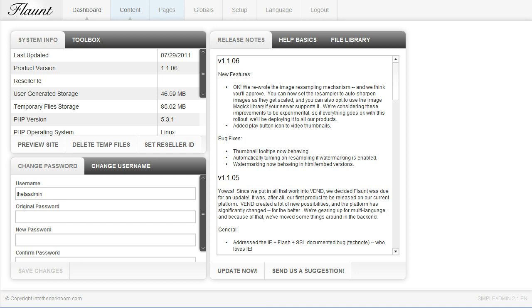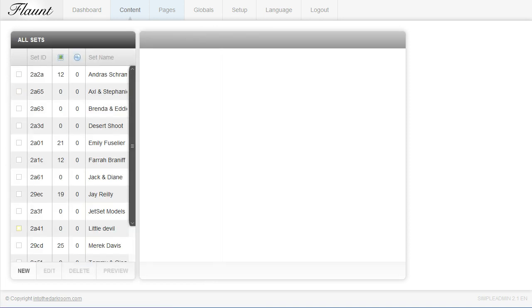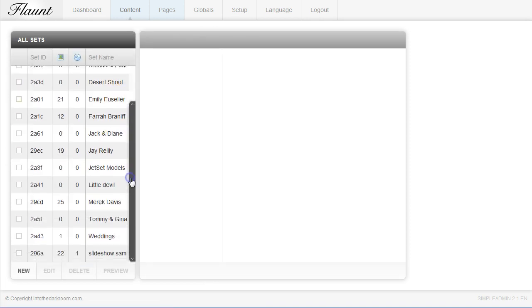So we have a client and we want to display images that we shot. The first thing we're going to do is go to the Content button, and this button is going to reveal the list of clients that we already have set up.